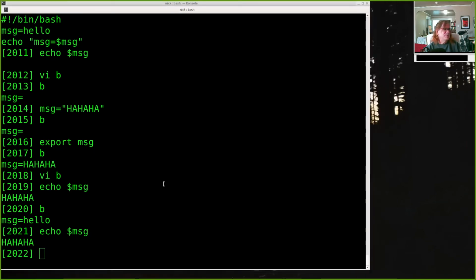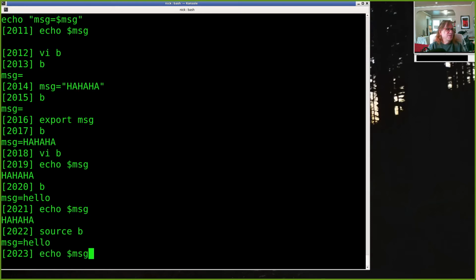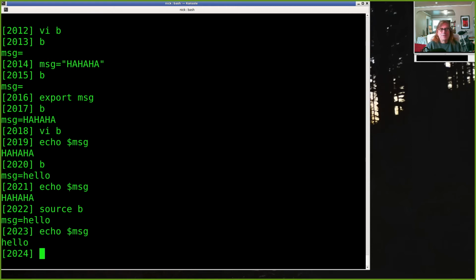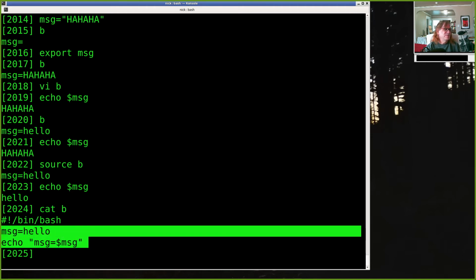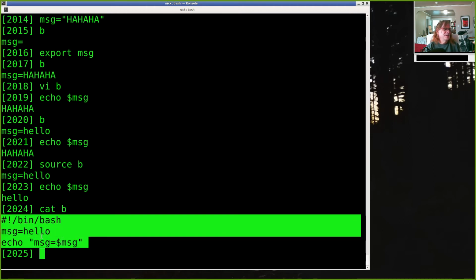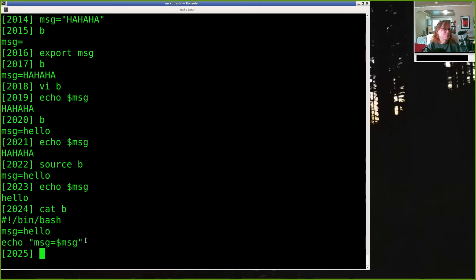And so while running the script B doesn't change the value of MSG, if I say source B, right, now if I look at the value of MSG, that's changed, because when I said source B, my current shell basically executed these commands. First one was a comment, second one did an assignment of MSG, the third one echoed the value of MSG.